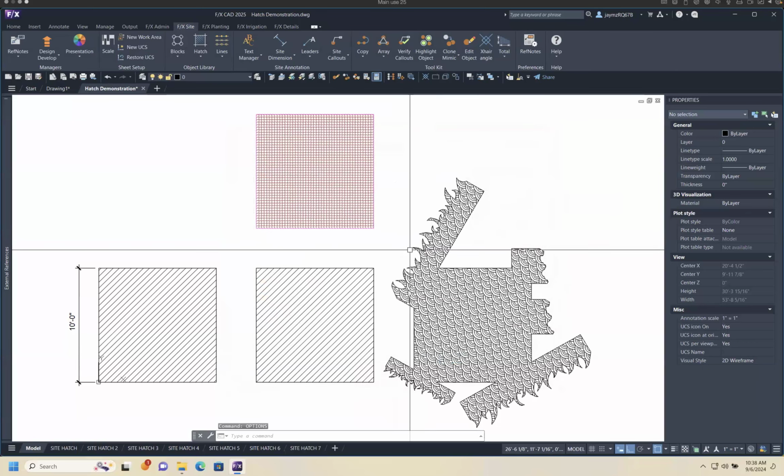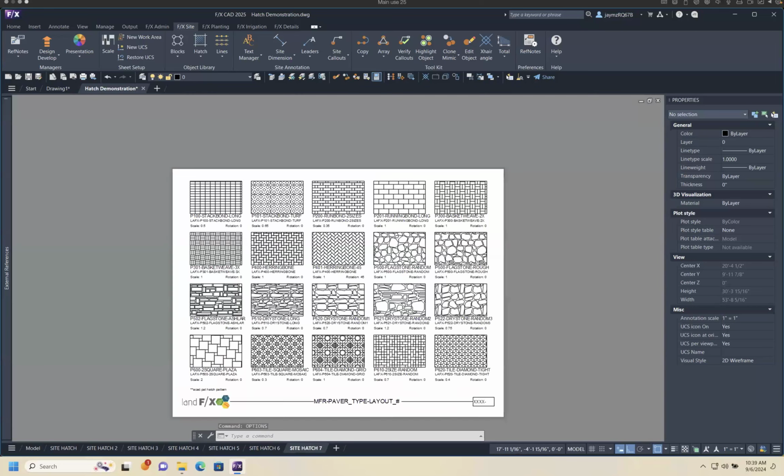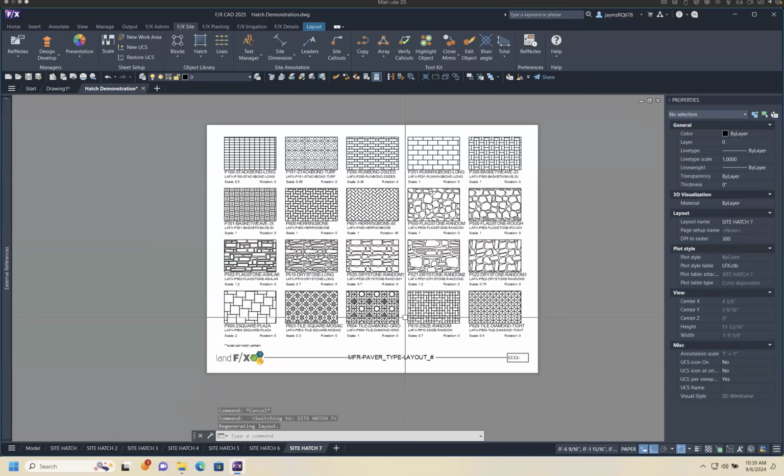Once you've done that, you'll want to run PRINTHATCHES. In this case, I have site hatches set up here ready to go. If you wanted to do site hatches yourself, you would just type PRINTHATCHES, select the site library, and hit OK. Give it a minute or so, let it run and generate all these pages automatically for you, and then you would be here.